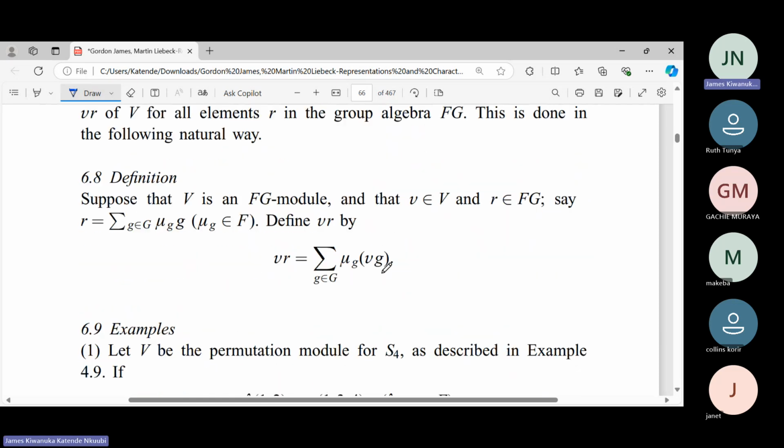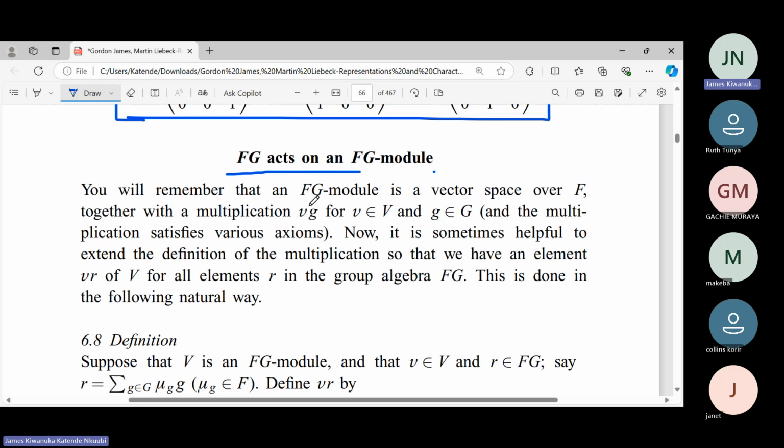So then the next thing is, you can have FG itself, think of it as a vector space, and then any other FG module. Okay? Not the regular one, any other FG module.